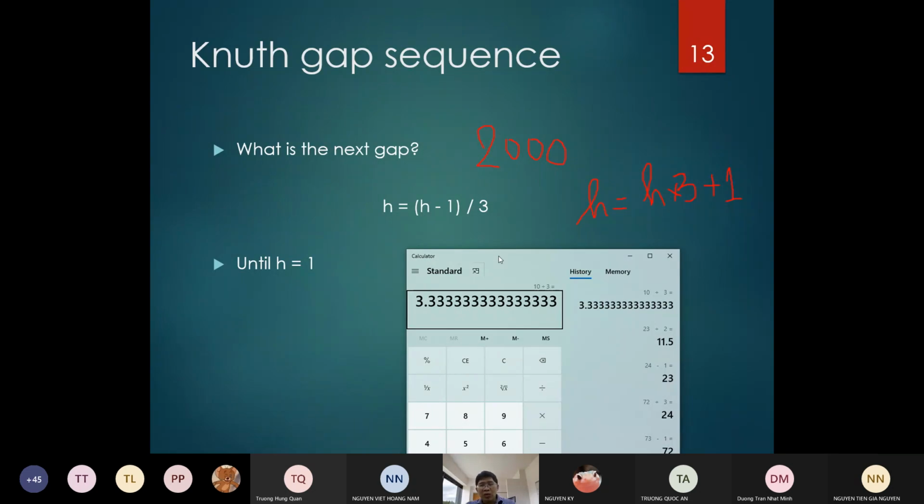Okay. Everyone, is it clear? Write the formula. Is it okay, everyone?